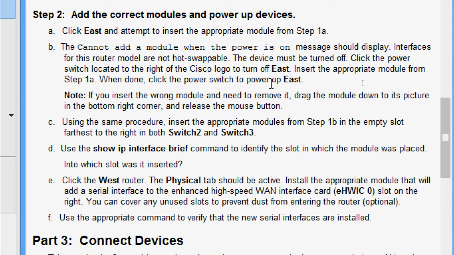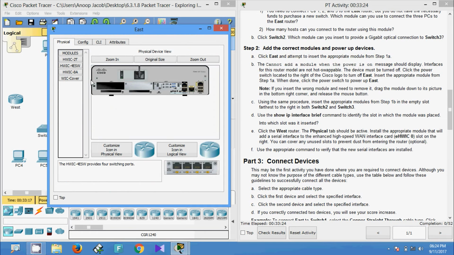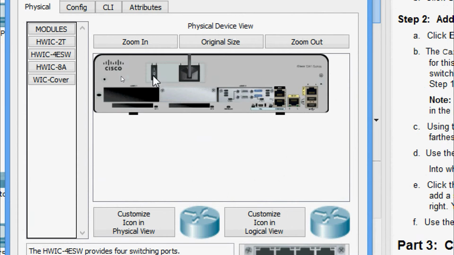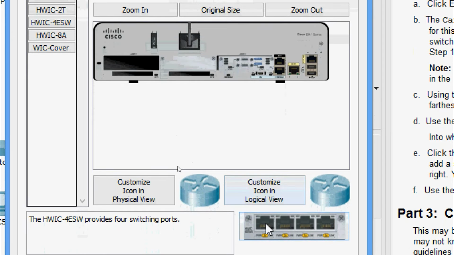Right, we will do that now. Coming to the East router, here we can see the switch. So we are going to switch off. We can see one green light here. I am going to turn that off. Now we will add the module. We will drag and put it in this slot. Now it is fixed. Now we are going to switch it on.